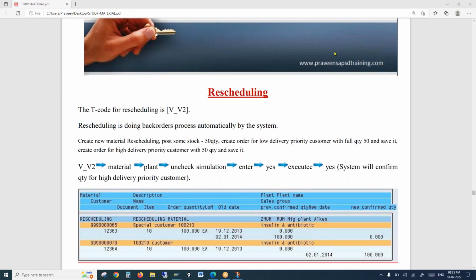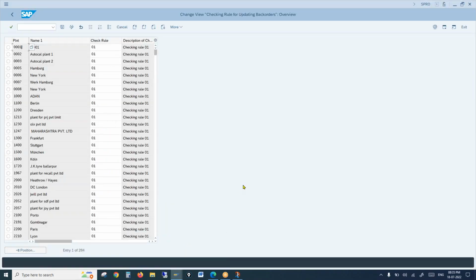After processing, we are confirming, unconfirming. At the same time, we are using CO06. What is the difference between the two? We are using CO09 and CO06. CO09 is unconfirm, right? And CO06 is confirm.